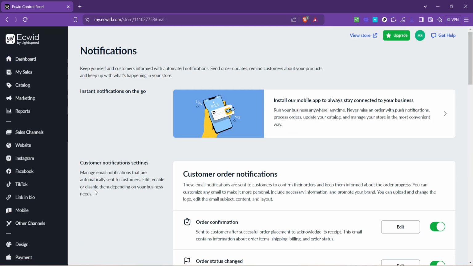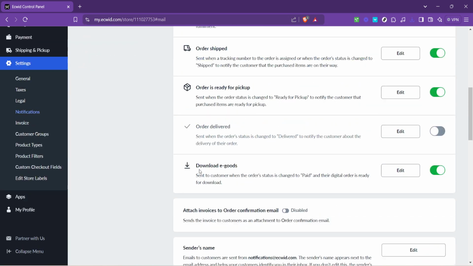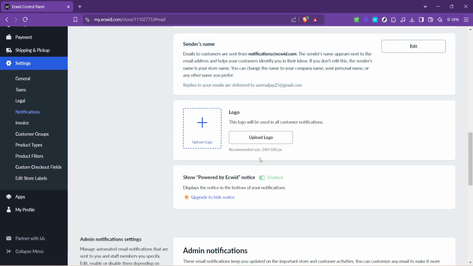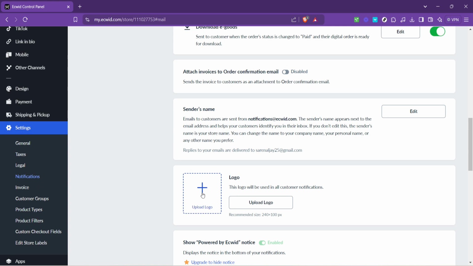Now, you might be wondering why we're diving into notification settings when our goal is to update the favicon. Well, here's a little trick. Ecwid uses the logo you upload under email notifications as the favicon for your store. It's a 2-for-1 kind of deal. You get to update your store's email header logo and at the same time set your favicon.